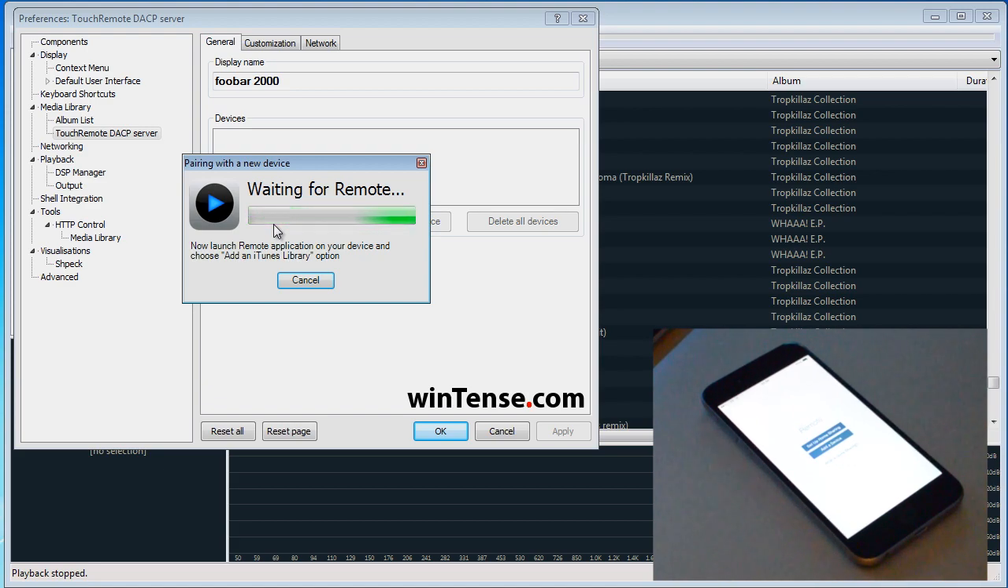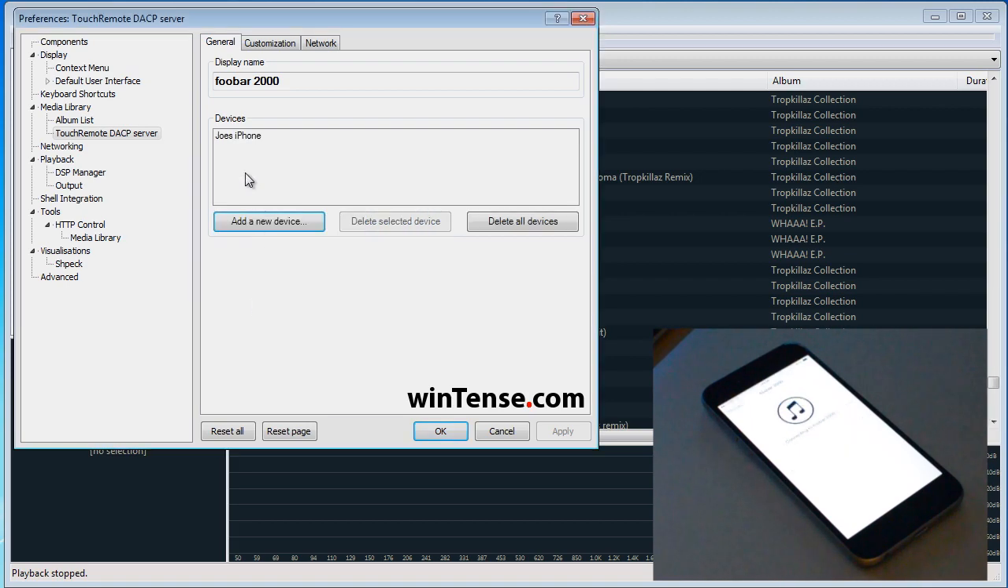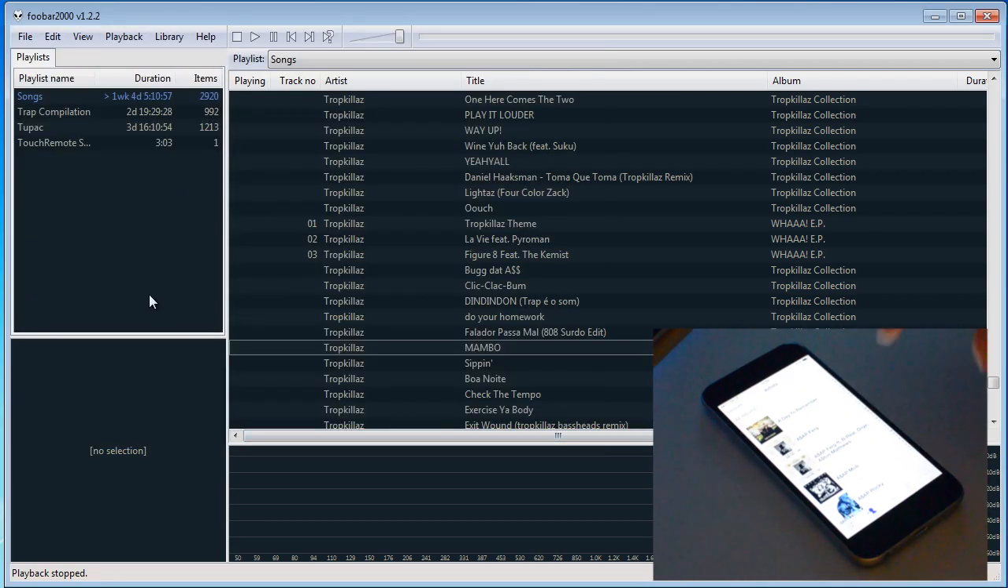So now what we want to do is on our app, we're going to click add a device, and here it's going to give us a passcode, a pair remote, so 8358. I'm going to simply type that into Foobar, 8358, and then we hit confirm. You can see devices, it comes up with your name of your device, so Joe's iPhone here because it's my iPhone. Hit OK.